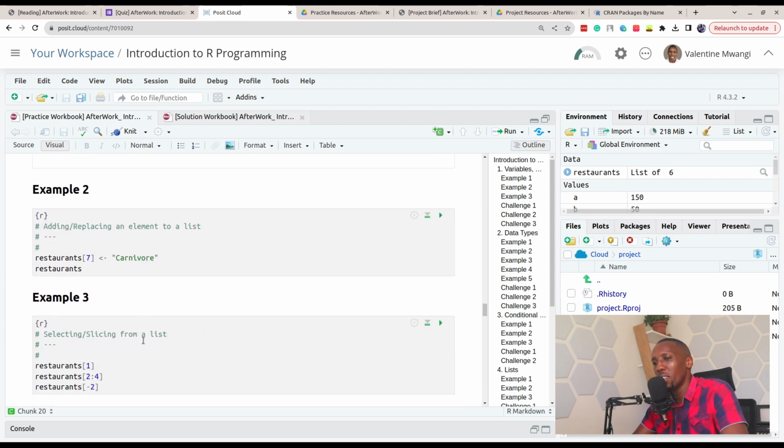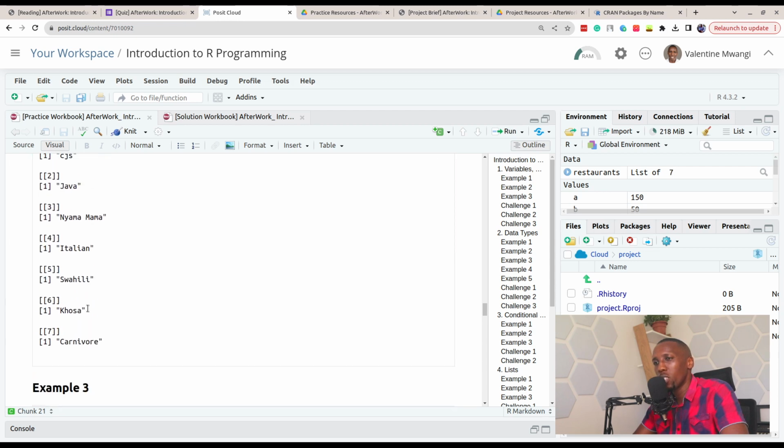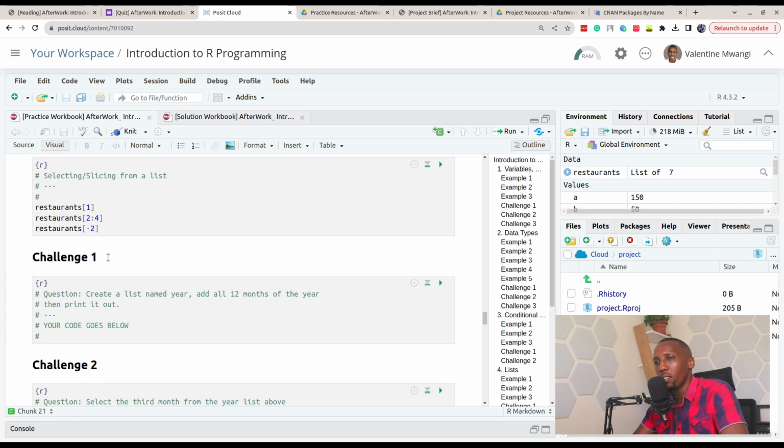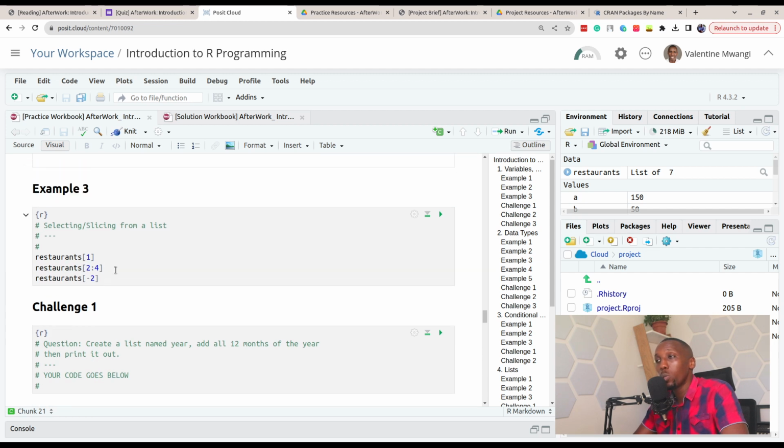So in position 7, we want to have another value, so we use the name of the list as shown, then define the position where we want to store a new value or item or element, and then we define the element, carnivore. If I run this, I should see that the last element in that list is carnivore. If I want to retrieve values specifically from the list, I can use those positions.